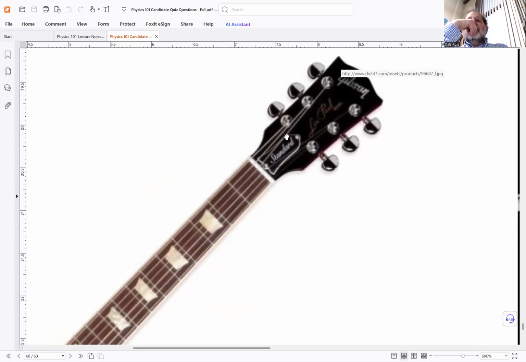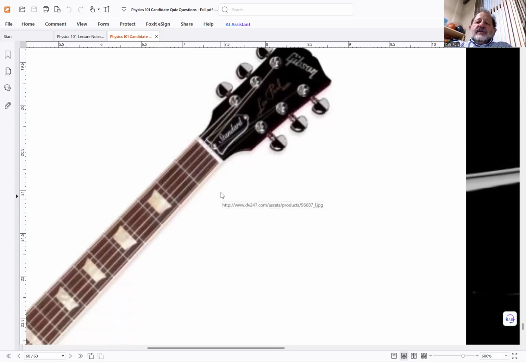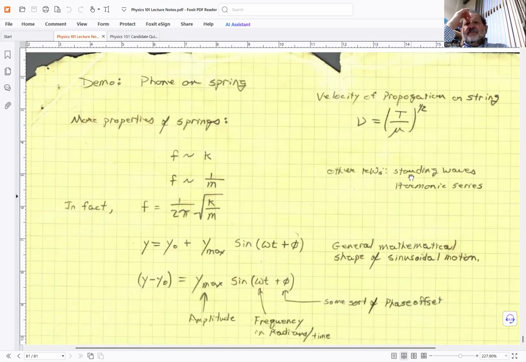What do you think these are for? If you know anything about guitars, and this doesn't take much, you know that sometimes the musicians are twisting these things to try to increase or decrease the force on the string, the tension. This tension affects, of course, the velocity of propagation on that string.